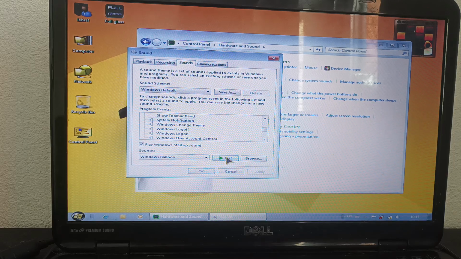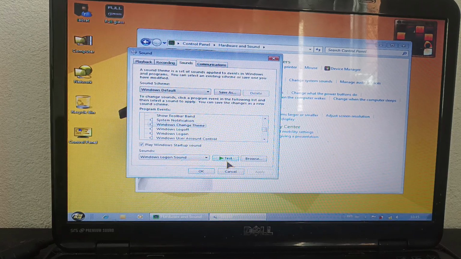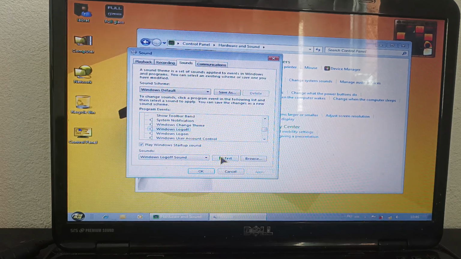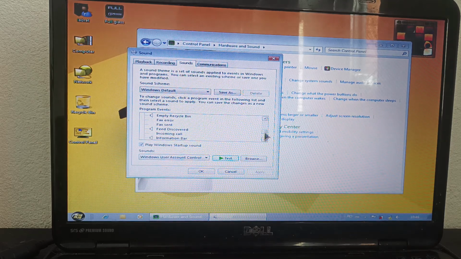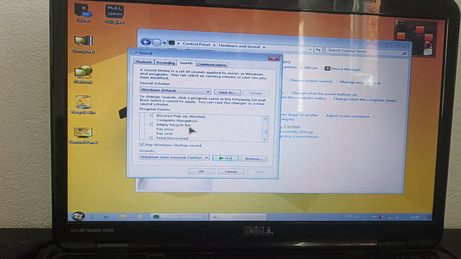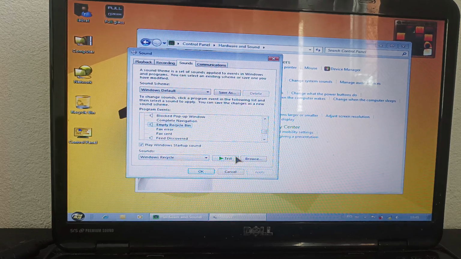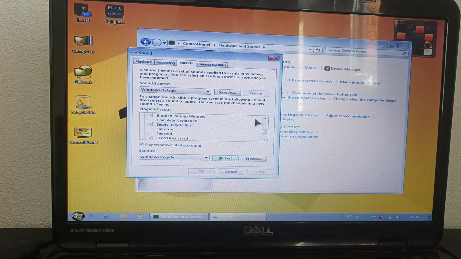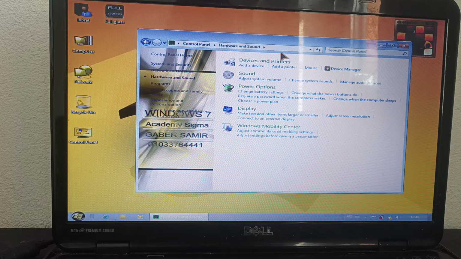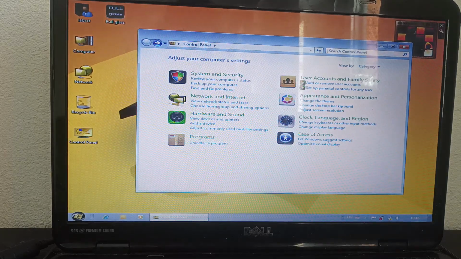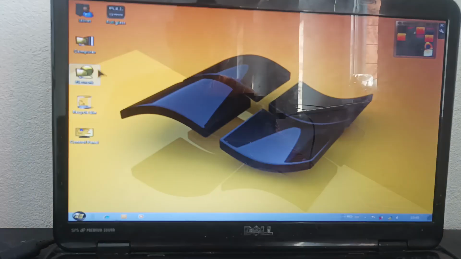There's also Windows Balloon. Obviously, this is normal, the only normal one. Okay, this is normal. That's normal. Empty recycle bin is the most dramatic one I've ever seen. Like, that's all the sounds. They had to change sounds. Okay. Now let's see what themes they have.